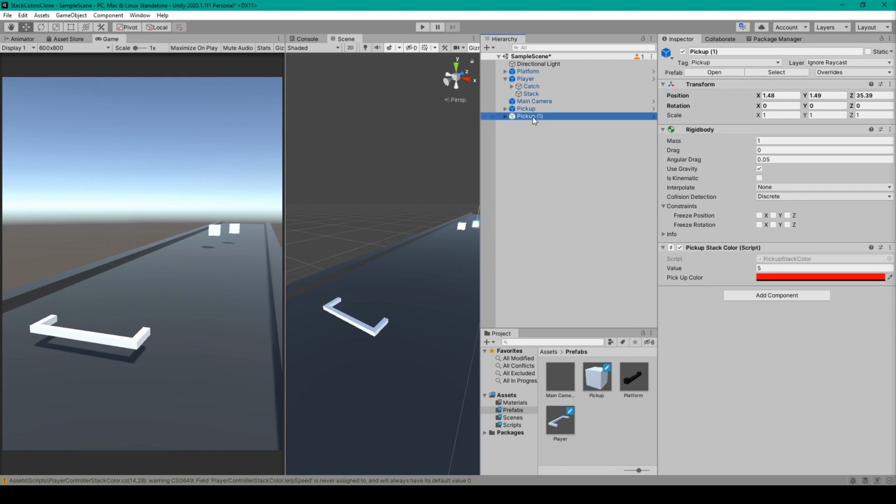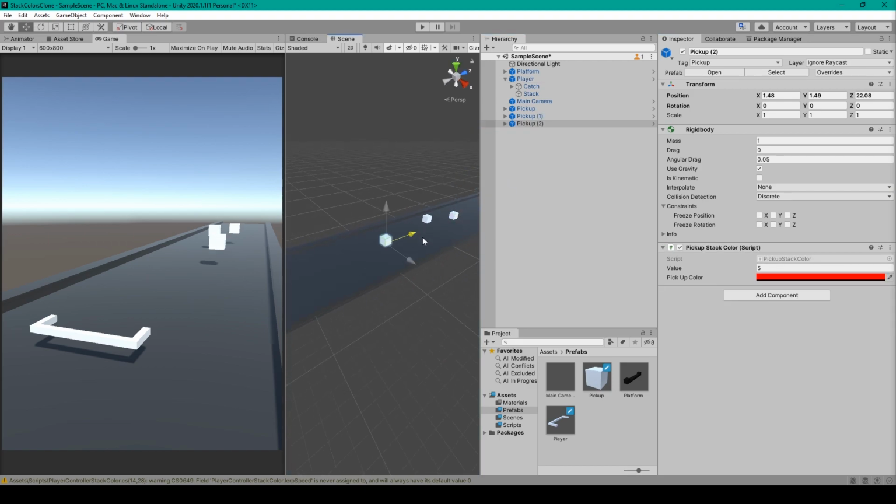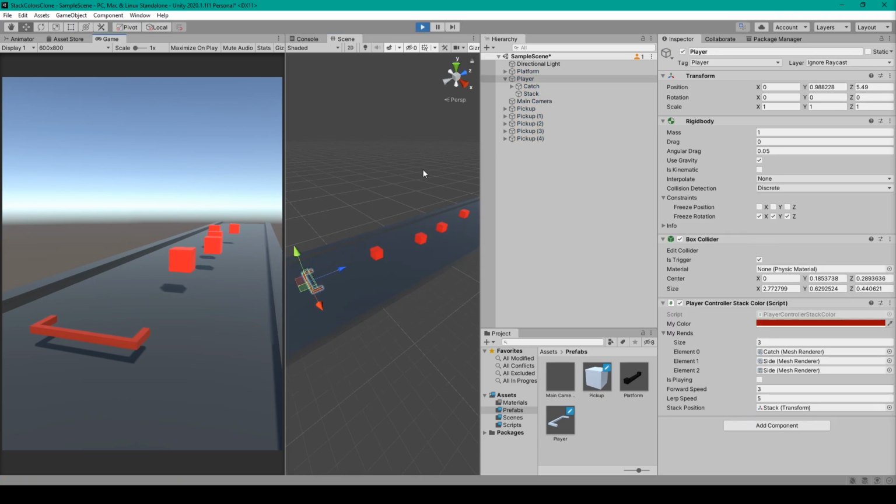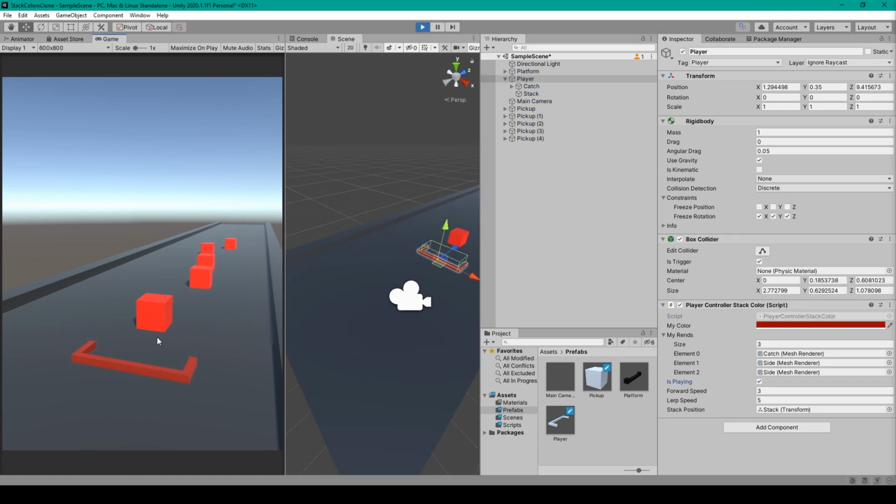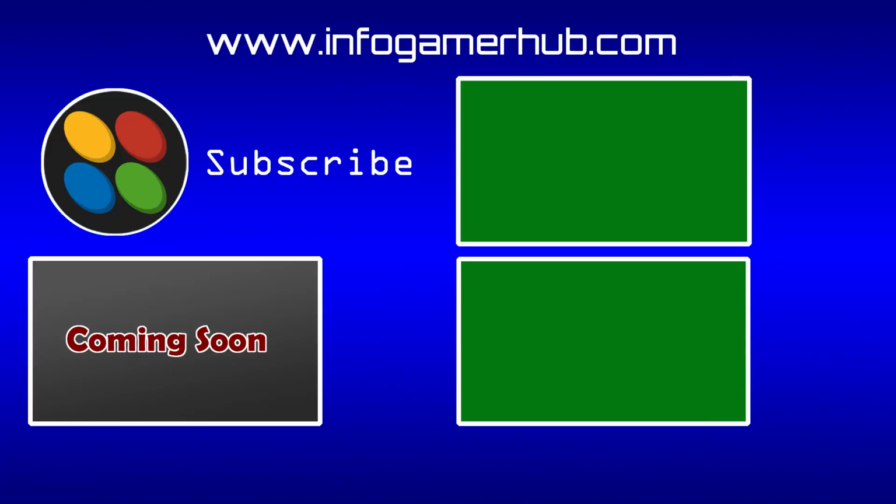To test this out, let's duplicate a couple more pickup objects. I can move my player object, and as you can see, we can now pick up our pickup objects. Now that's everything that we're going to cover in this lesson.